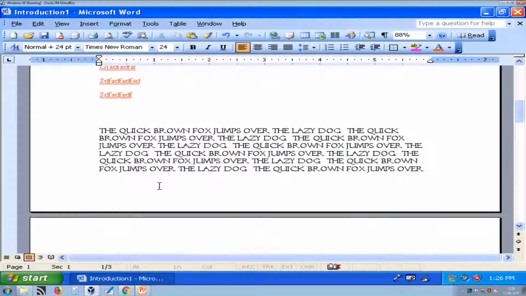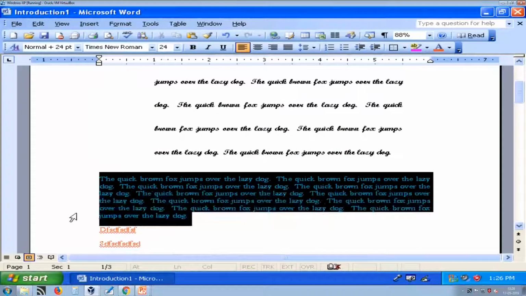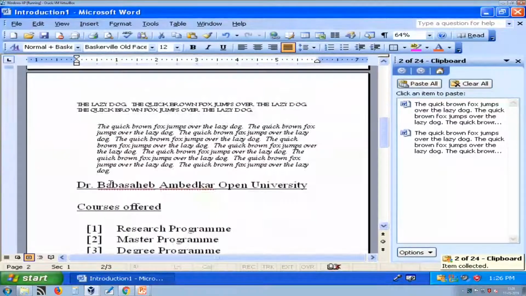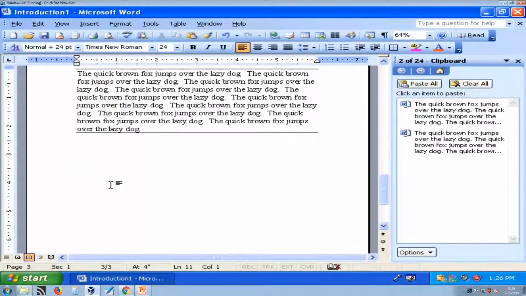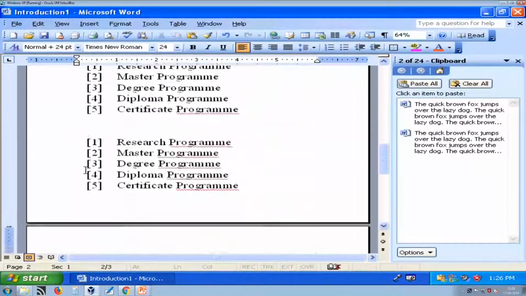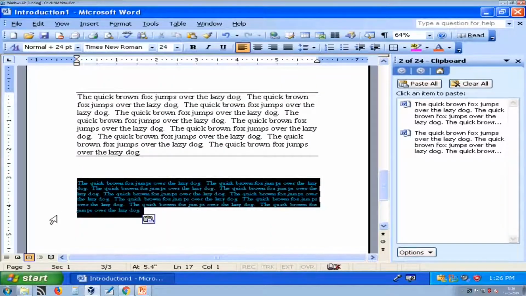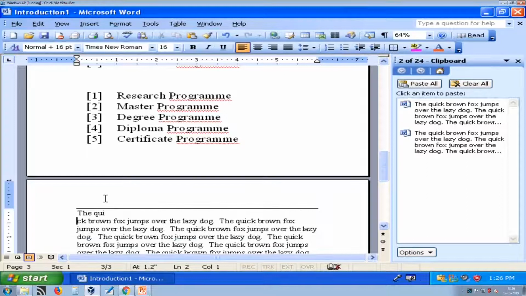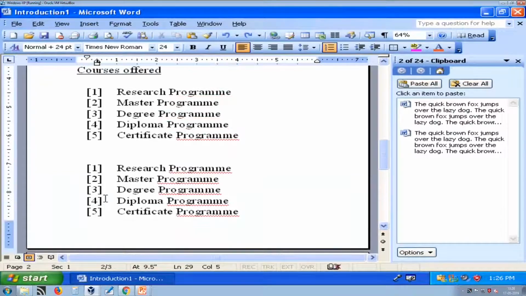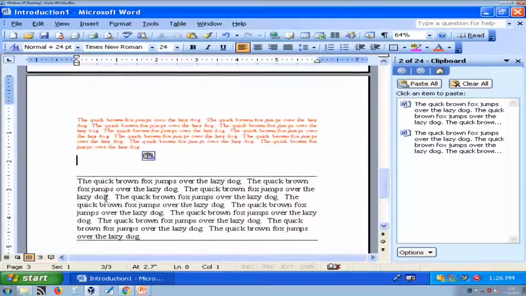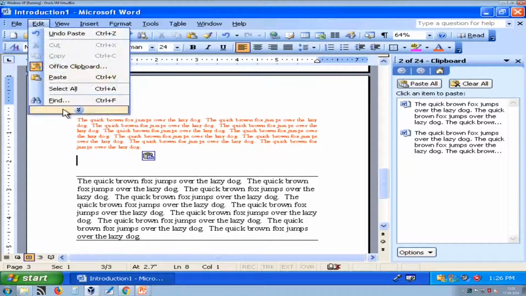Now, copy is creating a duplicate copy. For example, if I am copying this, my shortcut key is Control C, and to paste, my shortcut key is Control V, and for cutting we have Control X. So, when you cut, it will remove from that place, and Control V will move it there. So, this is how you can cut, copy and paste.